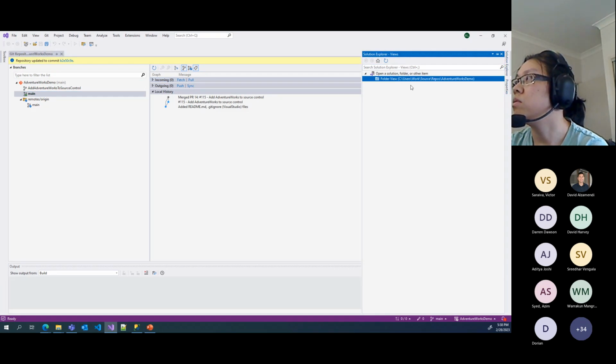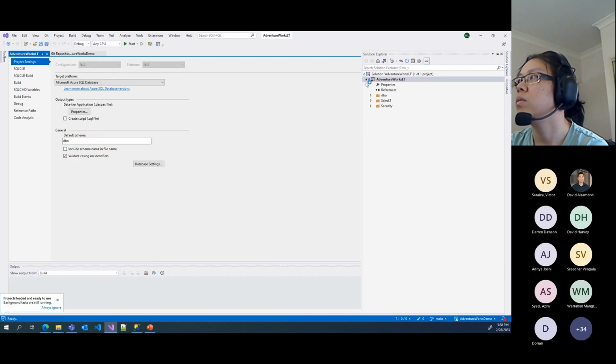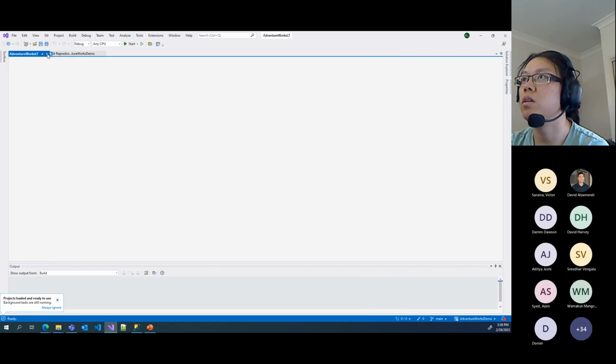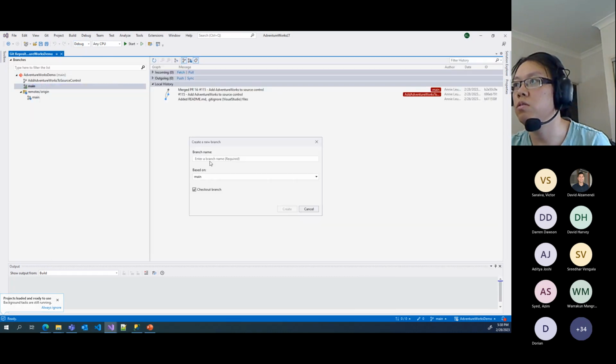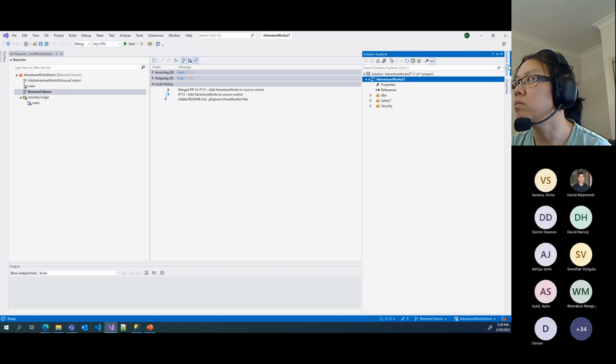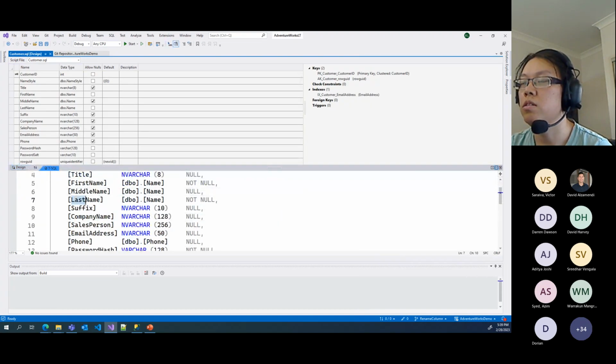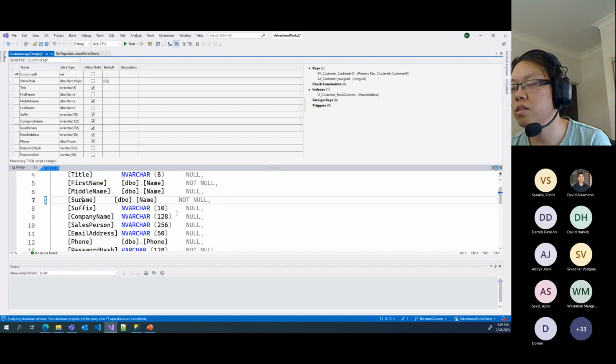Now my Adventure Works is in my main branch. And now I want to create a local branch called rename column. Locate my customer table. Under here, I want to change my column of last name to surname. So we can just change it like this.